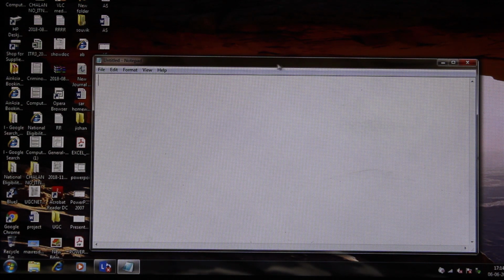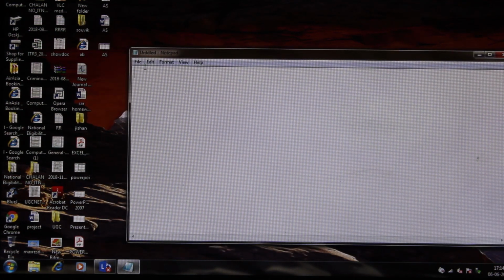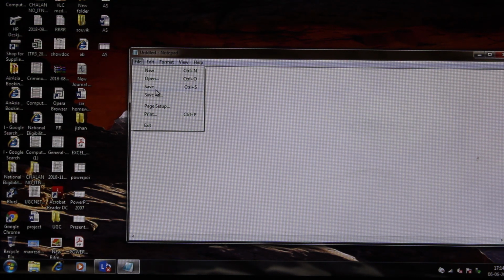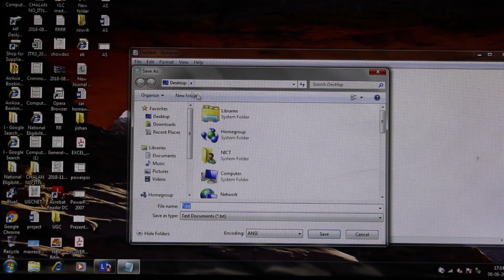In the Notepad window, the topmost part, this band, is called the title bar. In the title bar, when you start with a new one, you will find Untitled. That means the title is not given. If you want to give it a name, you can go to File and then Save, meaning you are saving the file, and you can give it any name.